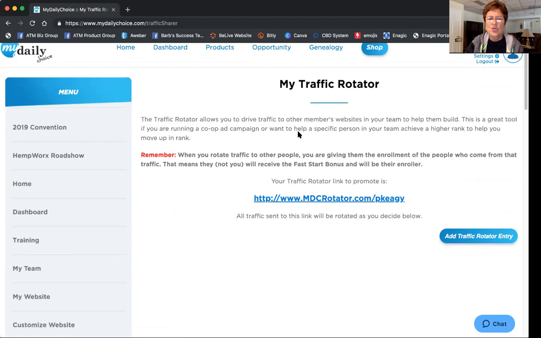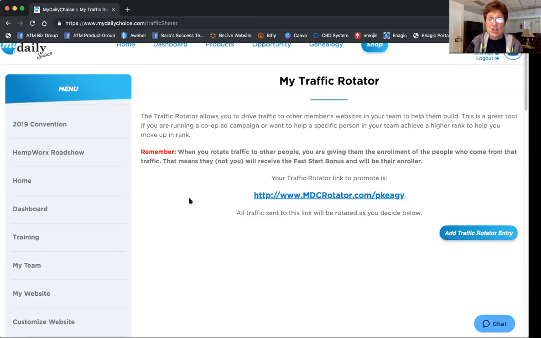This is a great tool if you're running co-op ad campaigns, or if you just want to help a specific person in your team to achieve higher rank to help you move up. Remember, when you rotate traffic to other people, you are giving them the enrollment of the people who come from that traffic. That means they, not you, will receive the Fast Start bonus and will be their enroller. So, totally up to you guys when you do this.